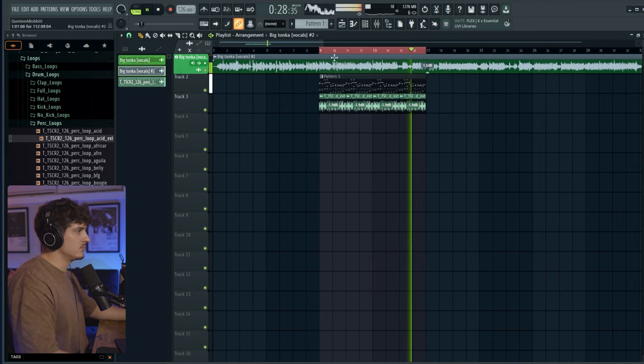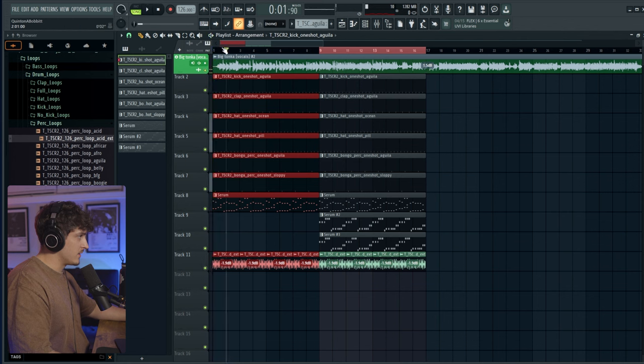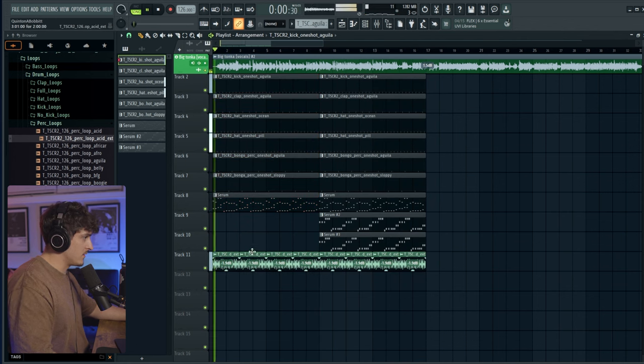Smoking that dummy. All right, so I want like a little build up. So we're gonna bring everything over, but we don't want the bass. And no kick yet.